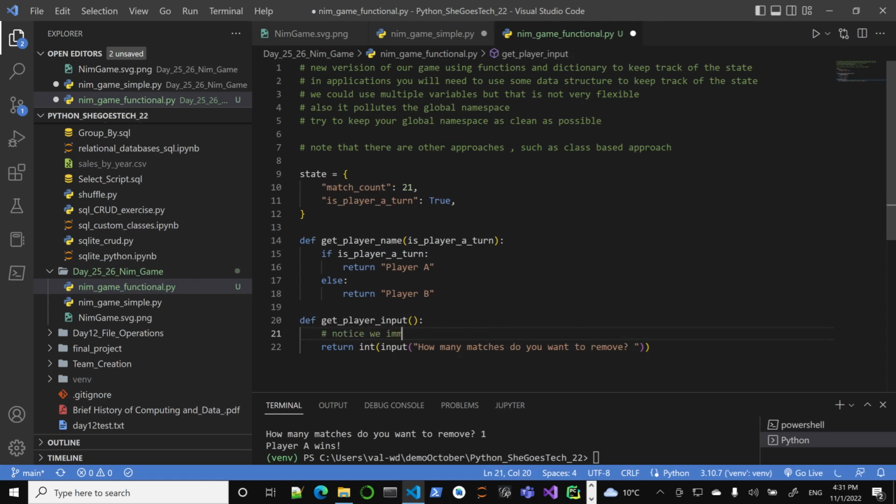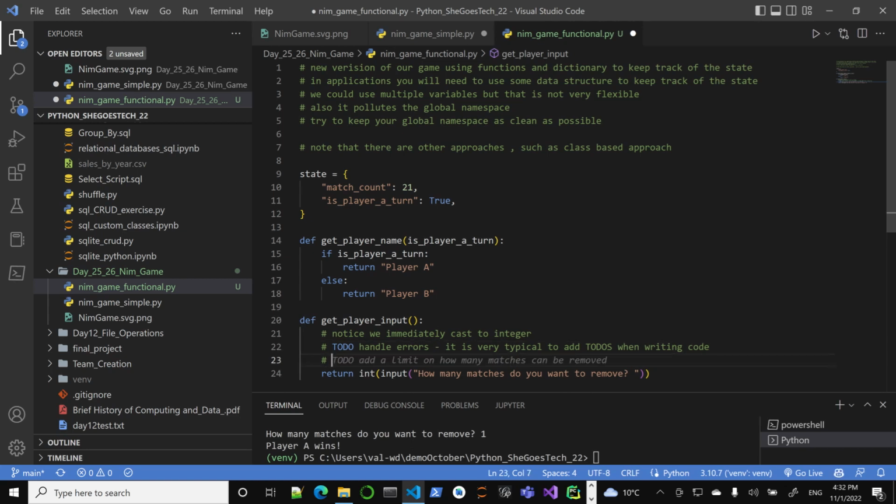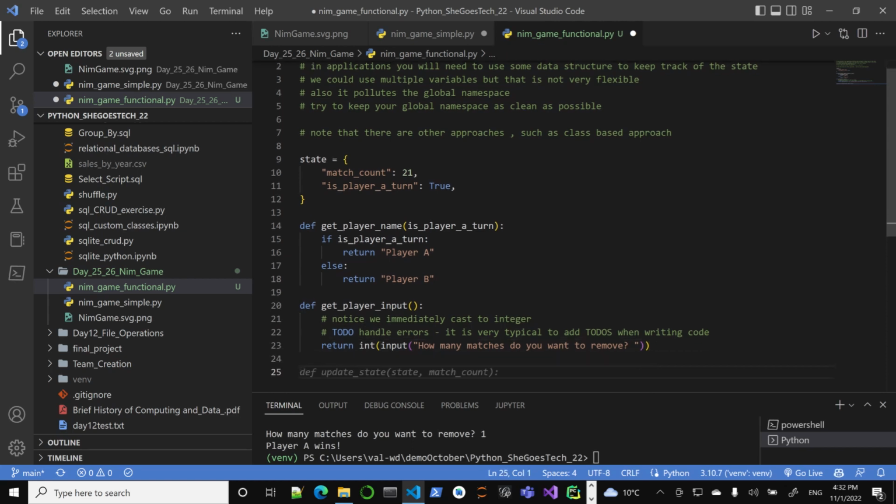Notice we immediately cast to integer, right? Later on, to do: handle errors, right? Again, it's very typical to add to-dos when writing code, right? Because later on you will usually come back to them. So we will also do that, maybe add a limit, right? So handle limit removal, remove matches, update state match count, right?